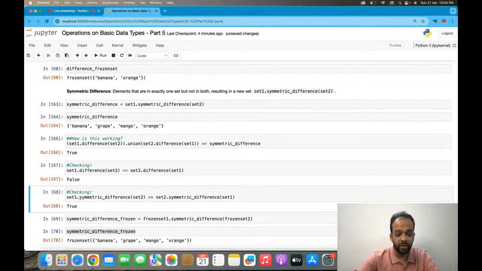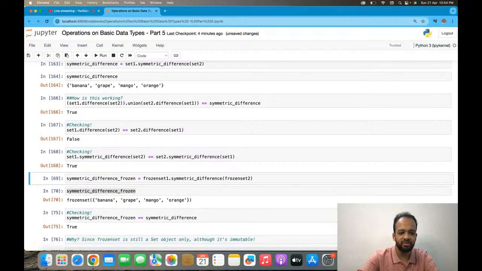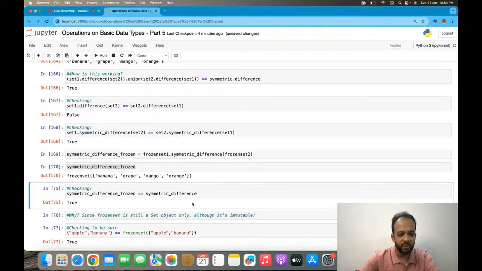However, if you do set1.symmetric_difference(set2) or set2.symmetric_difference(set1), this is exactly the same. Both operations will return exactly the same outputs. So this is true. And similarly, this can be done for frozen sets also. So I've included this for reference.